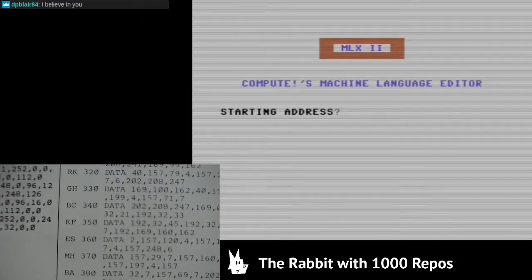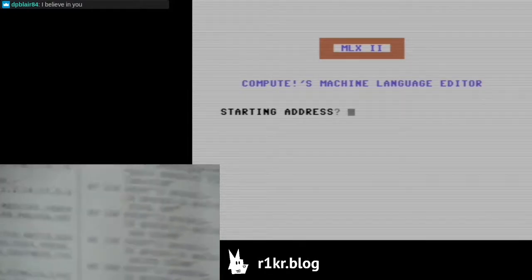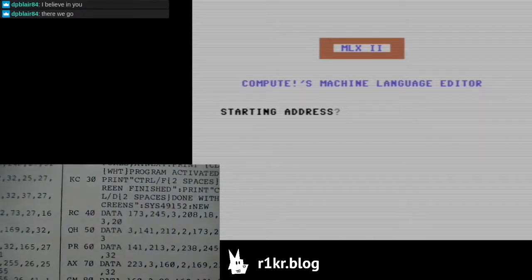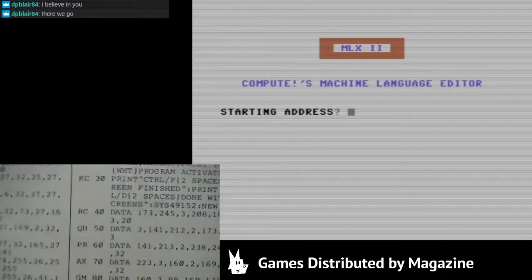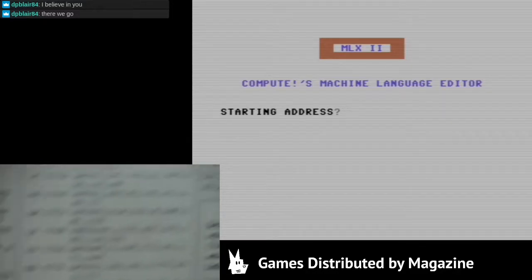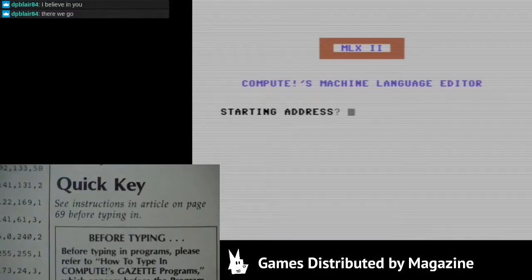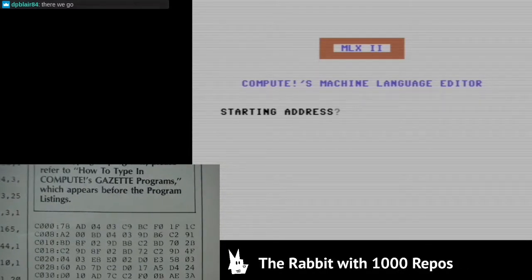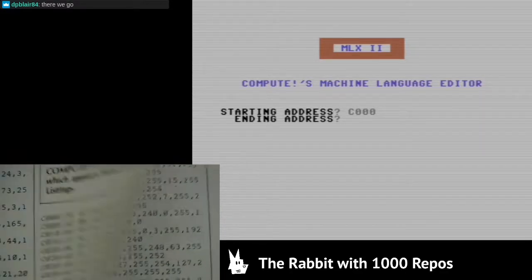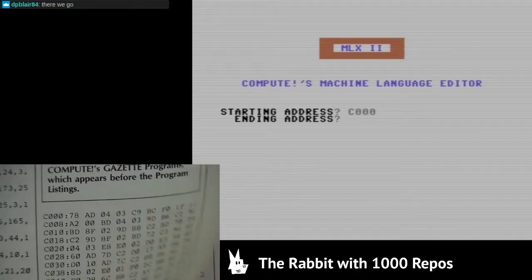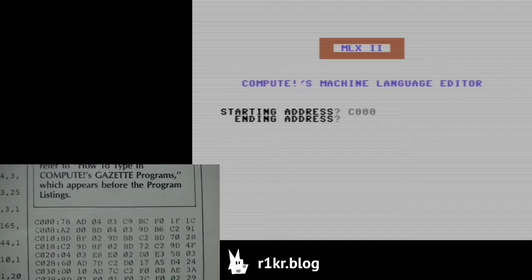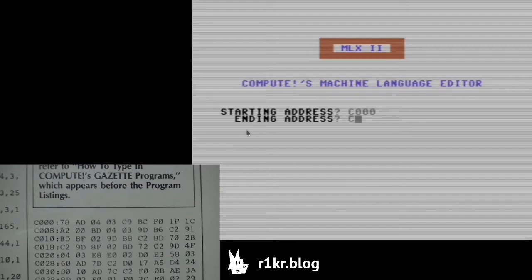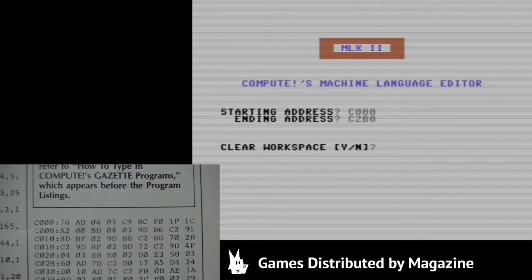Is there a short machine language program in here? Just a quick little one to test out. Well, let's type in a few lines and see what happens. So we'll try quick key. See if this works. So starting address C000. It beeped at me. I turned on my desktop audio so you can hear these wonderful beeps. I bet that's what those Commodore commands were. And the ending address is C2B0. Whoop. C2B0. Did you hear that beep?